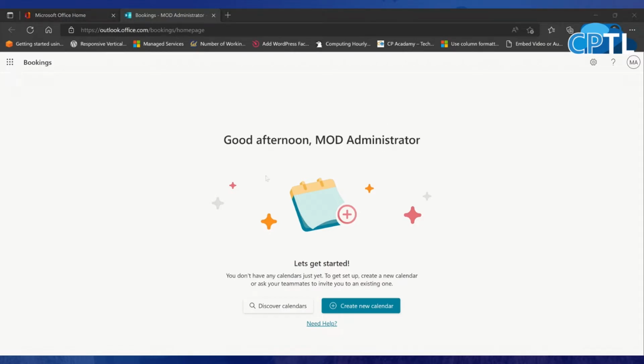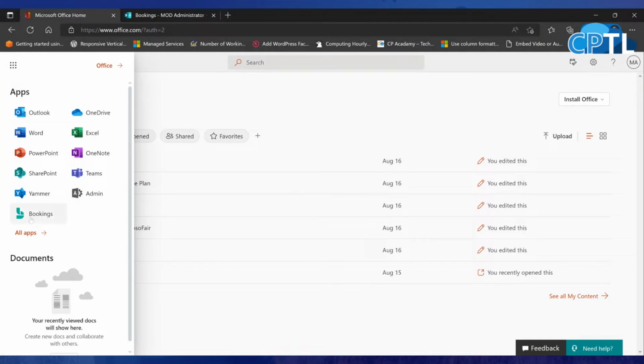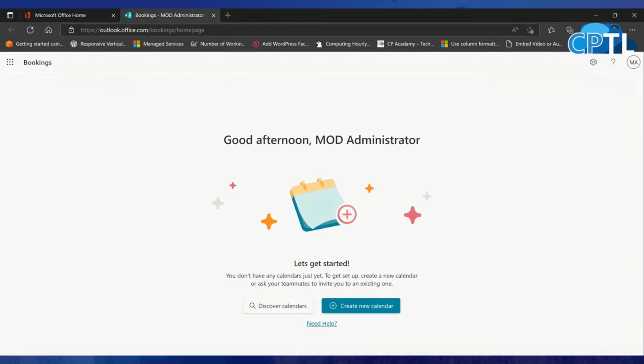Now, if it's your first time here, then you'll want to go to the waffle. You'll want to click on Bookings. If you don't see it, click All Apps, and then you should see it in alphabetical order. I will note that this is part of Outlook, so you'll see up here in the URL, outlook.office.com/bookings. That is why it is able to sync your calendars, because it actually lives within Outlook in your Exchange server. So that's how it uses your calendar.